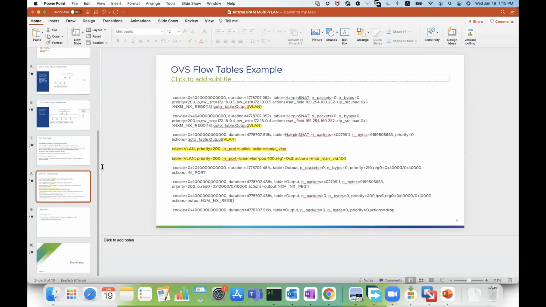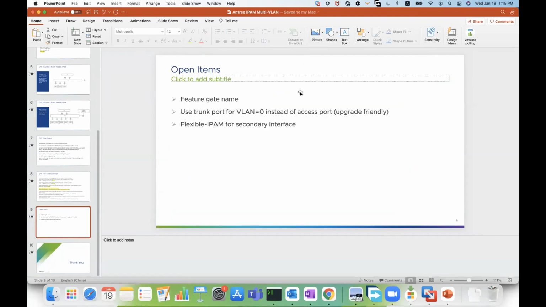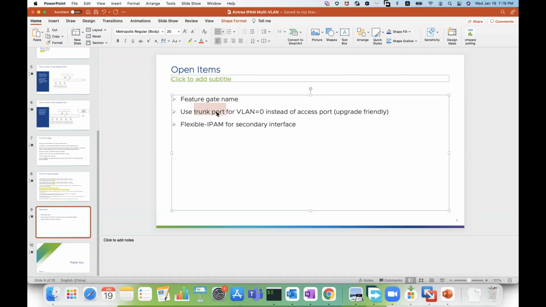Hi, Lan. Thanks for sharing. And for the open questions, for the first one, do we really need another feature gate to enable this multiple VLAN support? Could we just behave differently when users specify a VLAN for a port? Yeah, it's okay. But if we use this method, I think it is better to use the existing trunk port for the second open item.